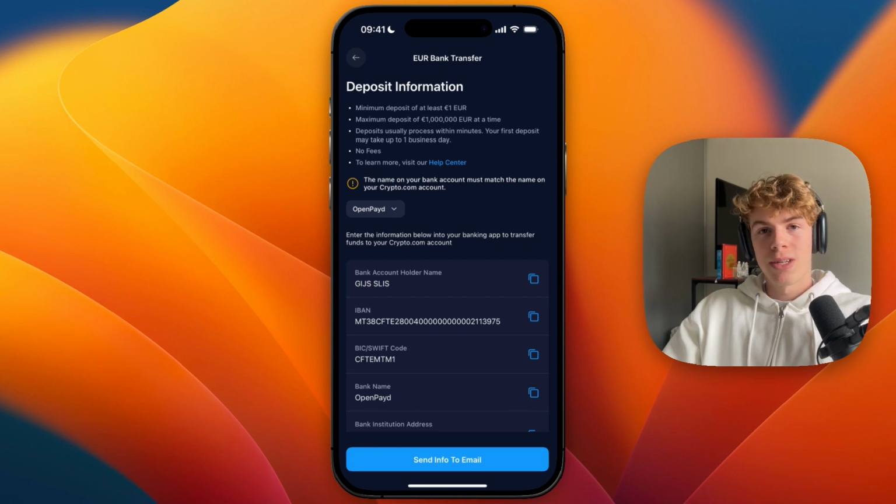The only requirement for this is that the bank account you are connecting is under the same name as your crypto.com account. So under the bank details here, you can see the bank account holder name. And if you want to connect a bank account, your bank account needs to be under that same name. So just make a transfer from your bank to the details you see here, just enter the IBAN and all of that. And then once the money has been deposited, which can take up to 1 business day, you will then have connected that bank account as well.